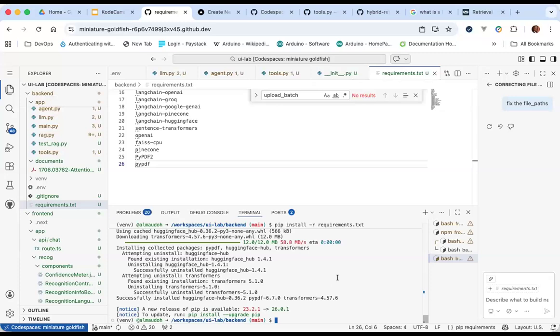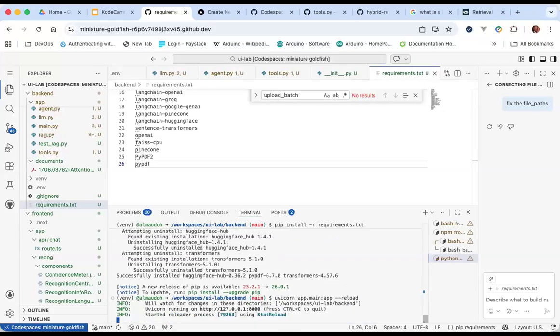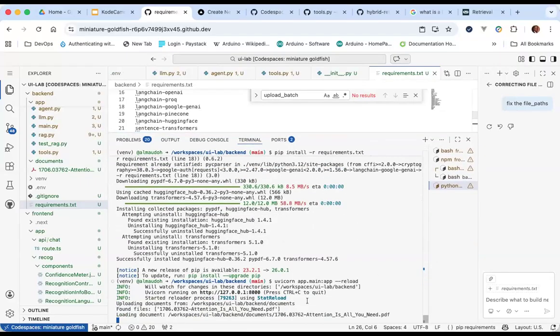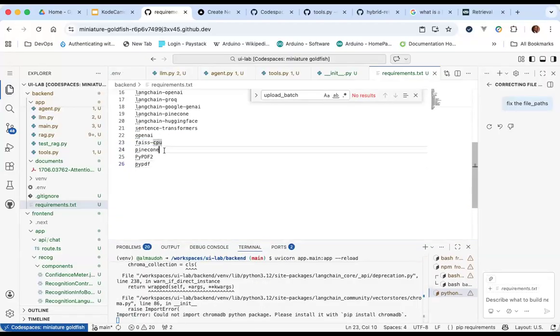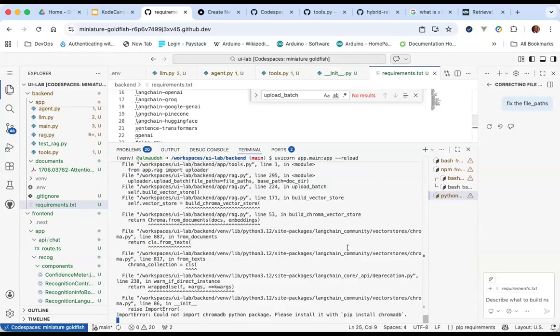Right. So I think for the first time that our installation completed without any problem. So I hope everything is cool now, and we should be good. So loading this file, we still have a problem. Could not import ChromaDB Python package. Okay, so we need to add ChromaDB as well. I had FAISS, I had Pinecone, I forgot ChromaDB. All right. So incomplete implementation.